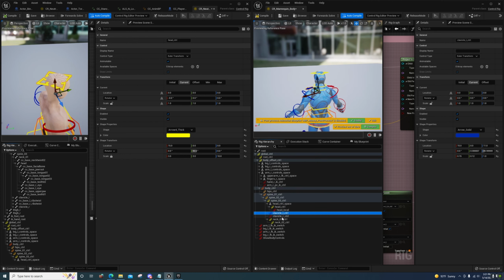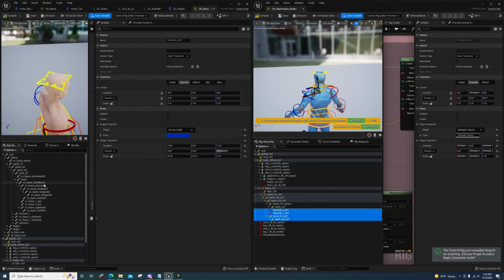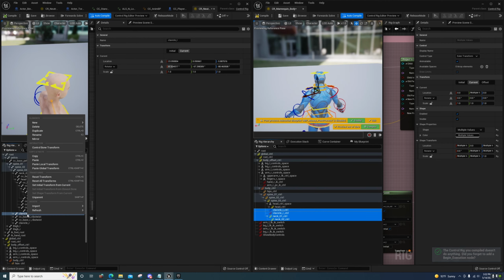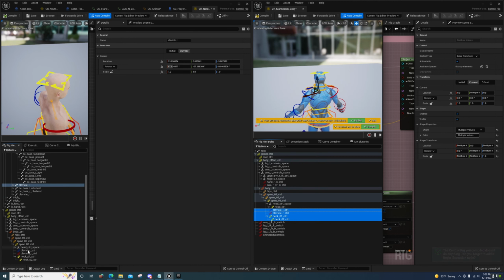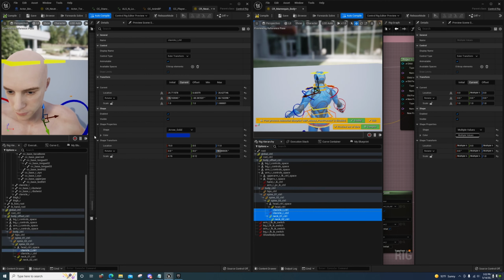Now we will copy these over and paste them under the spine 3. And let clavicle, left control will obviously be the clavicle L location, so copy that. Control Shift V. And we are going to multiply this by 10.